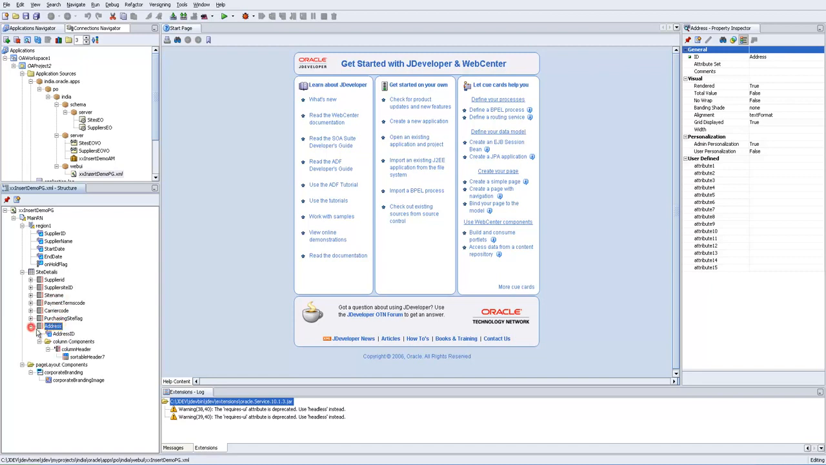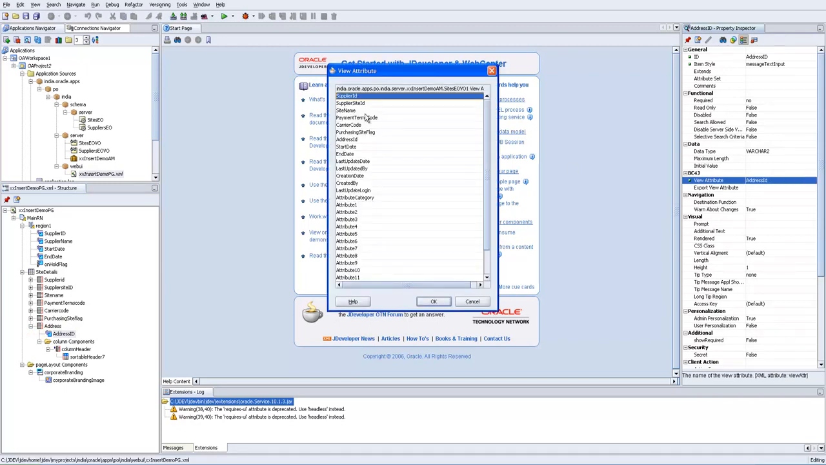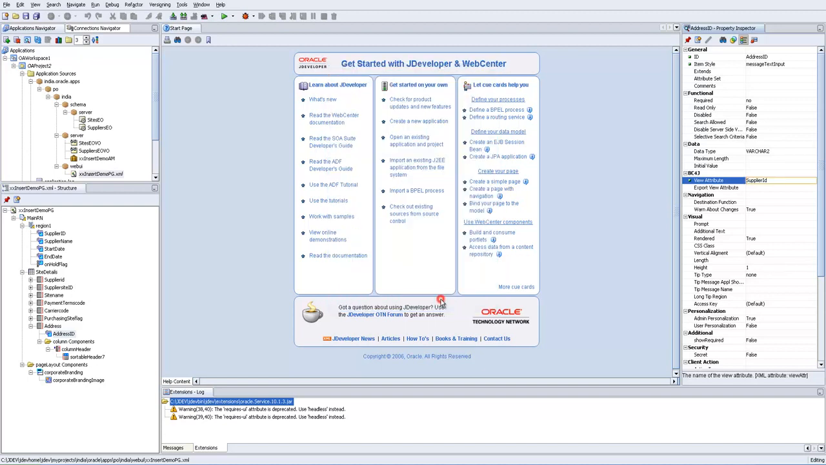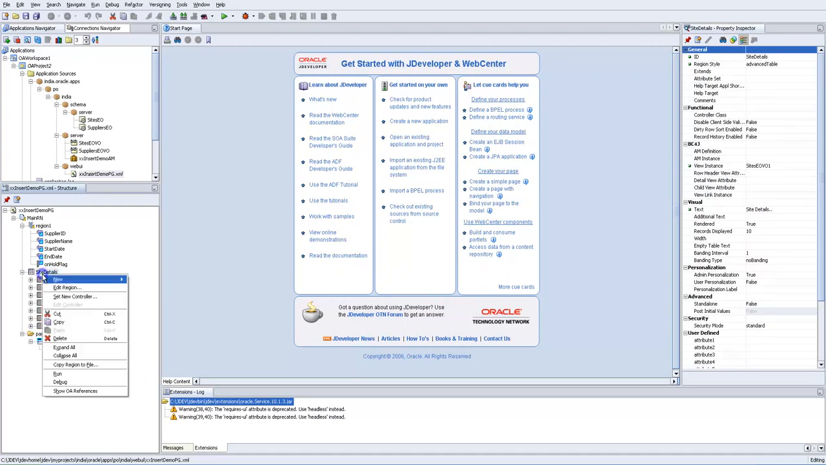Let's see what are the columns left over. Supplier id we have given, supplier site id we have, supplier site name used, payment terms code used, purchasing site flag used, carrier code, everything we have used. Yeah, this is it.